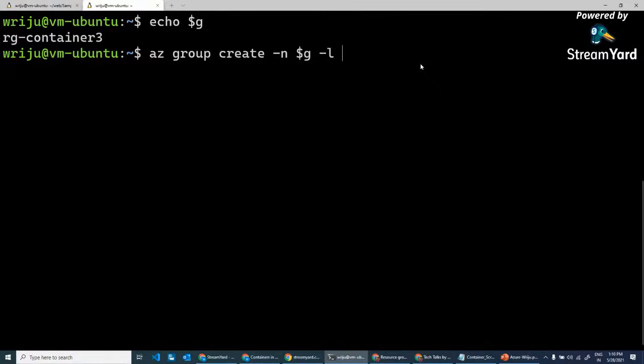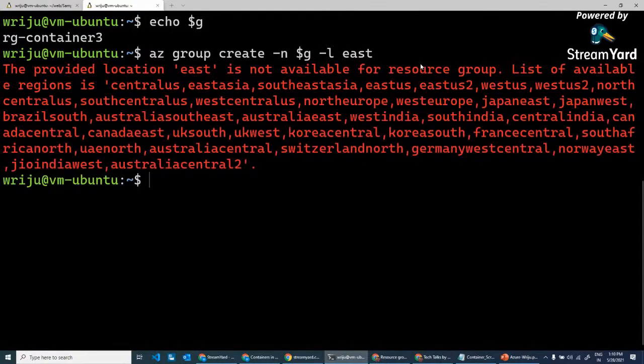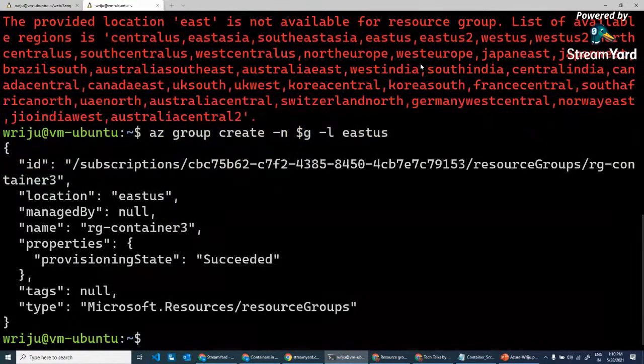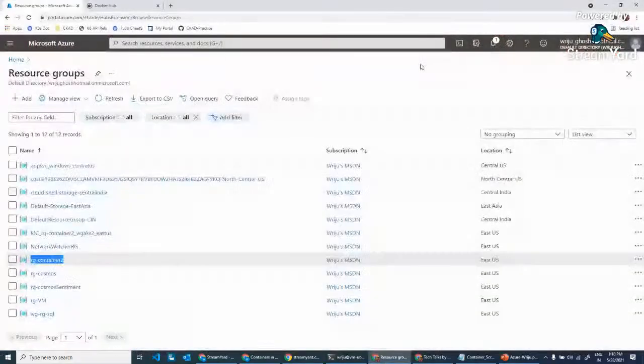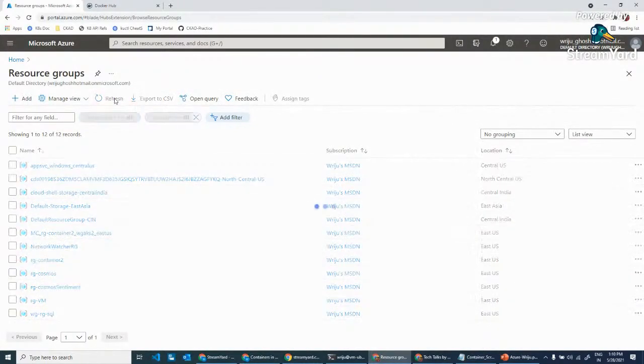Another parameter is also required, which is location. The location is which data center you want to create this resource group in. You can see that the location did not match. So if I type East US, it's going to go ahead and create. It's a pretty fast activity. So it's done, right? If I now go back to my portal and refresh this list of resource groups, you will see RG container 3 showing up over here.